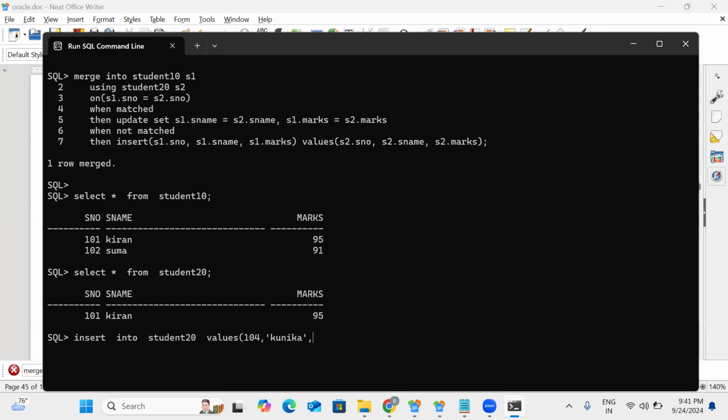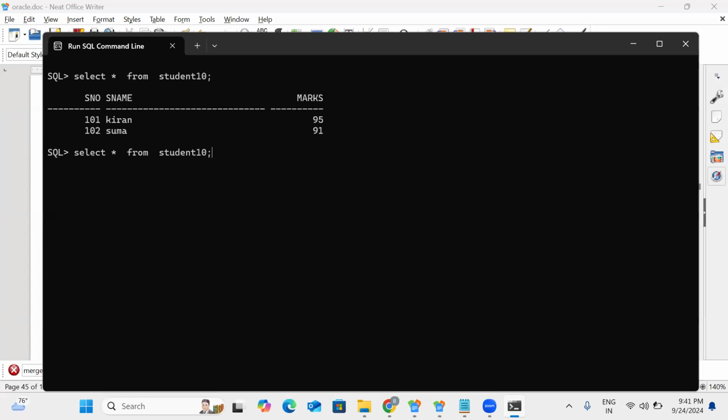Marks also 35 marks. Okay, guys. Let me check that now one more time. Let me check the two records now, two tables now. Student 10th table, 20th table. Two records are there. Here matching record 101, not matching record 102 here.